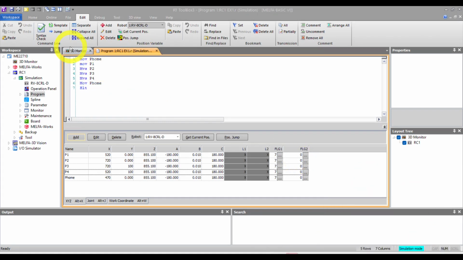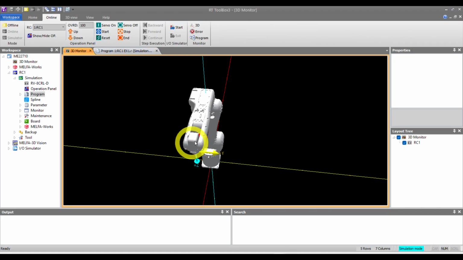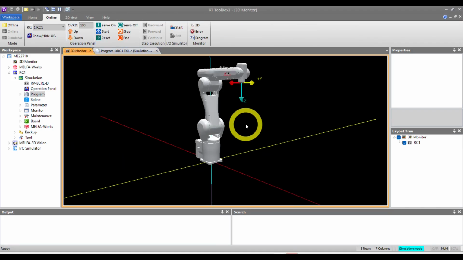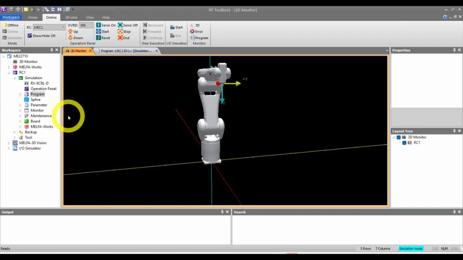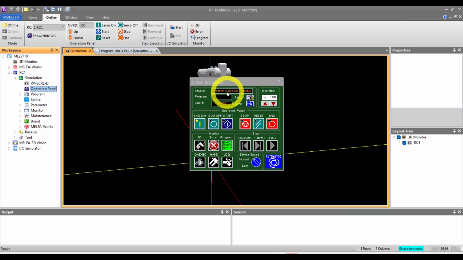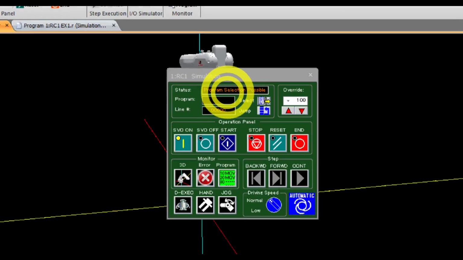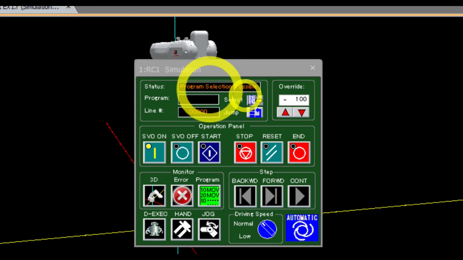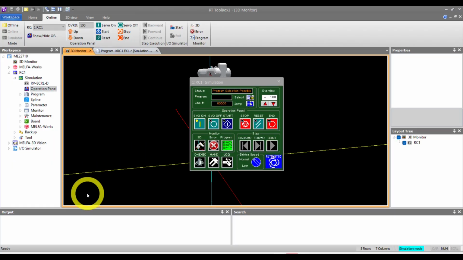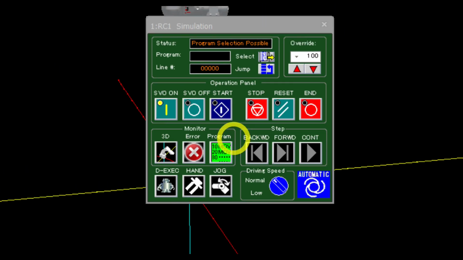The next step is to come to the 3D monitor. Keep the robot in a comfortable position. Now we are supposed to run the program. Come to the left and open the operation panel. Go ahead observing all these things. The operation panel has the basic activities of a robot, what we see in real time, everything it is having.